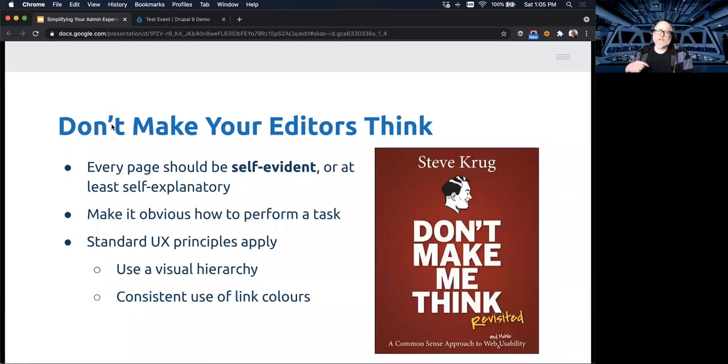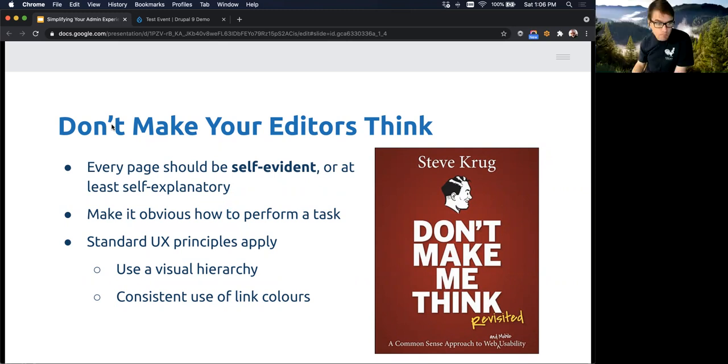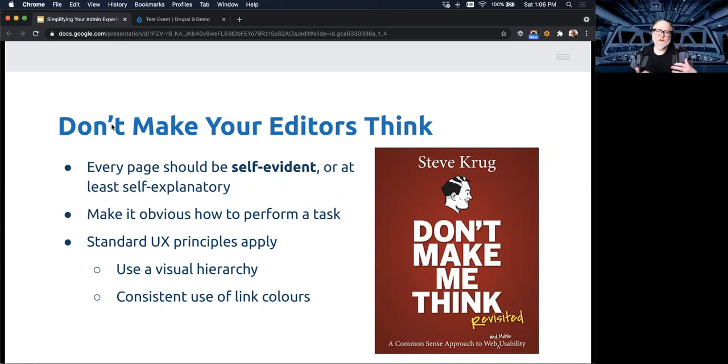So for starters, if anybody's not familiar with this book, I would definitely recommend this as a way to up your game on the usability side. Steve Krug's book, Don't Make Me Think, is not a long read, it's a short book. So I would definitely recommend getting yourself a copy and then taking an afternoon to get through it. There's a variety of different recommendations in there. A lot of them are really meant more towards website visitors as opposed to editors, but I think a lot of the core principles really apply to both.